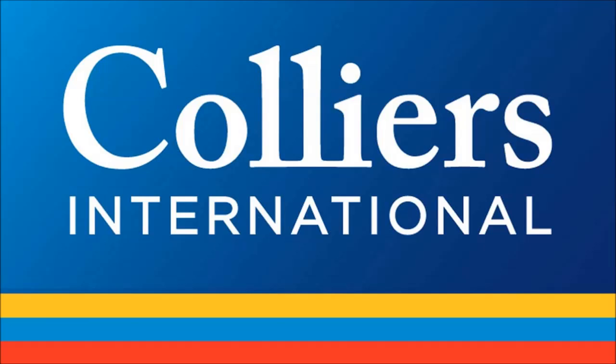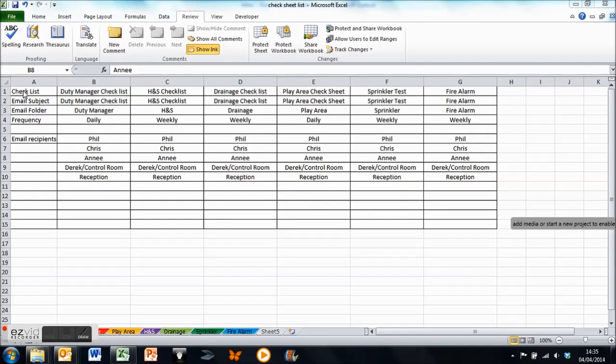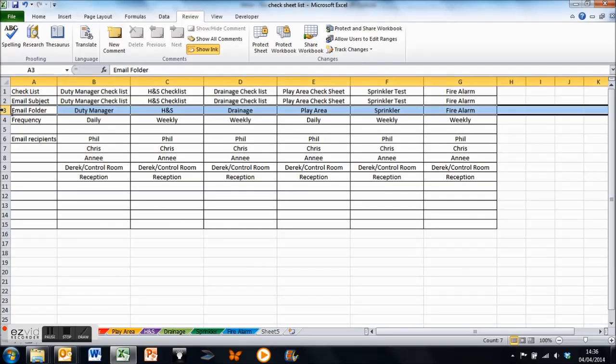To make this easy, I've used a spreadsheet. So on the top line is the name of a checklist, whatever that might be. And below that is the email subject. This is how the email is then sorted and put into this specific folder.